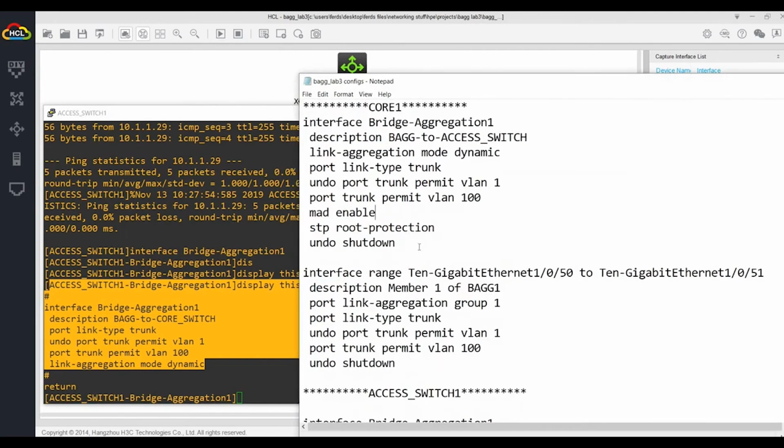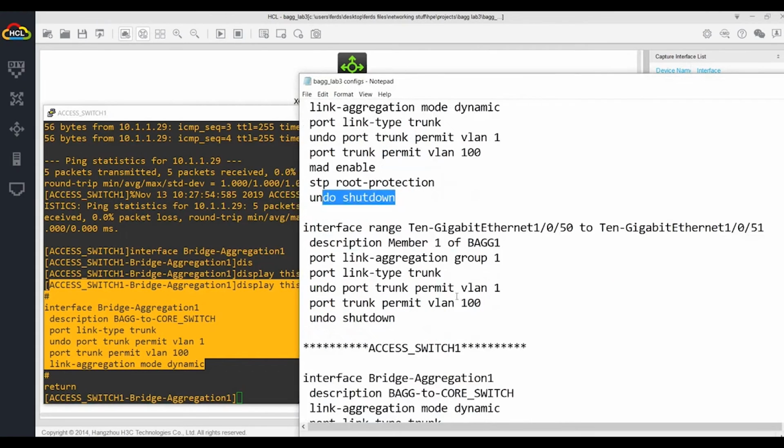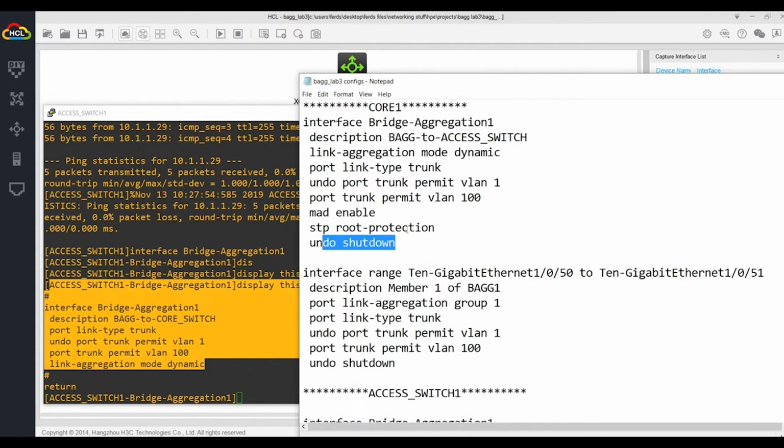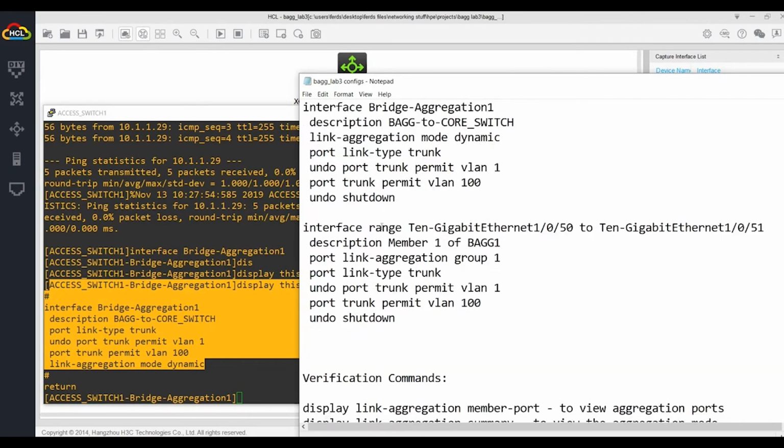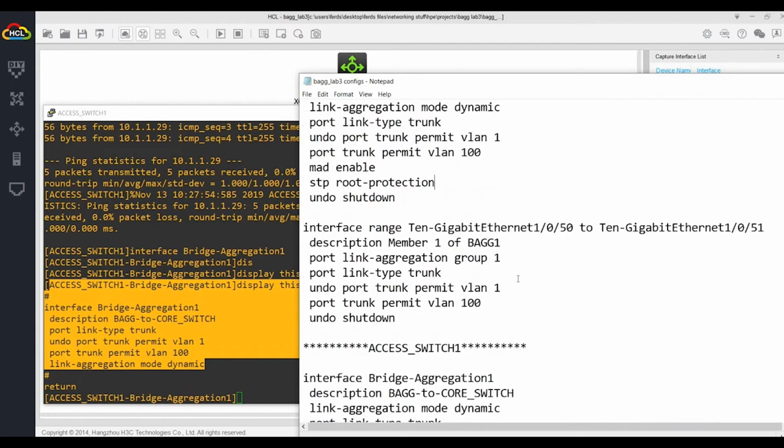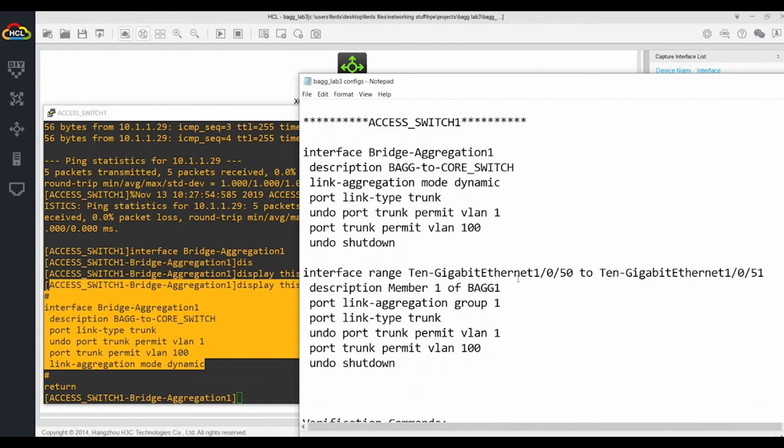And by the way, you don't have to undo shutdown on all the ports. I just add this to make sure that you enable the ports as well. But you don't have to configure this. The ports are enabled by default. So yes, the member ports have the same configuration on core one switch and access switch one.